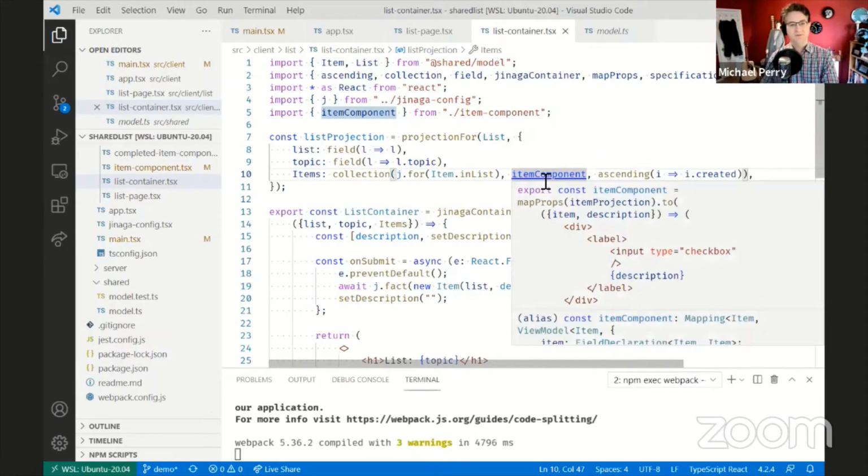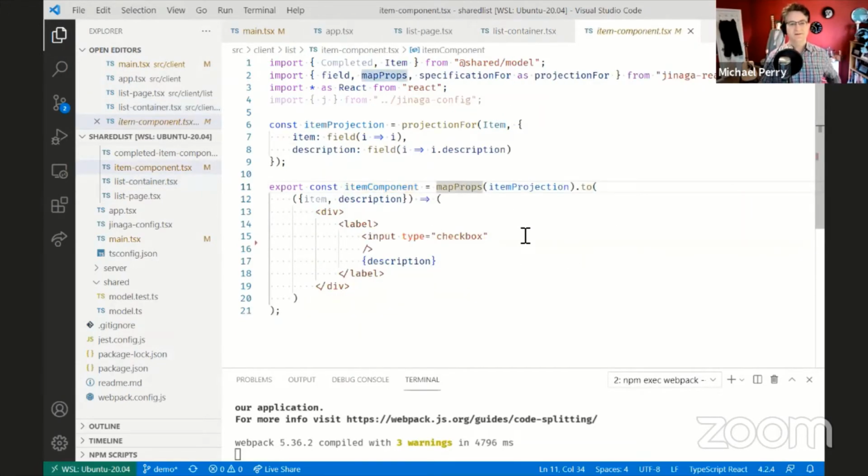Okay, what's the item component? That is another projection. Now we're mapping the properties of that projection onto this smaller component. So we're mapping the projection for a specific item. And here we're pulling out its description and putting that inside of the checkbox. So we're nesting these projections and mapping them to properties of other components so that we can nest the components. So it's a very declarative way of thinking through building the application.